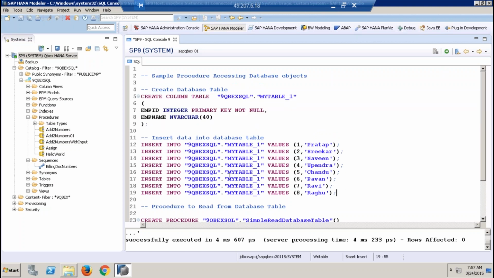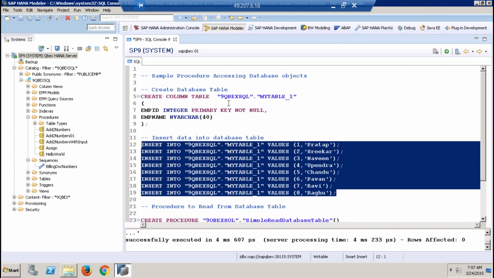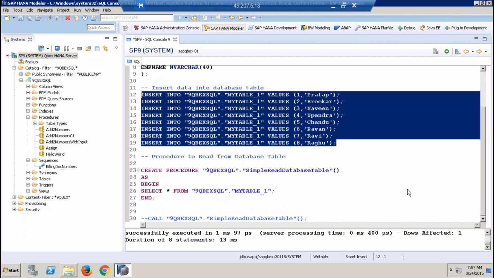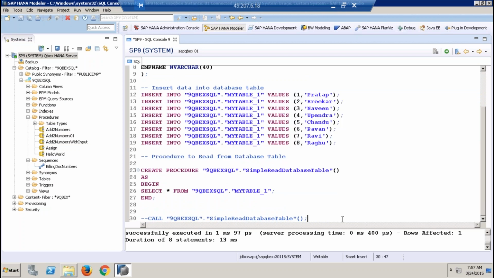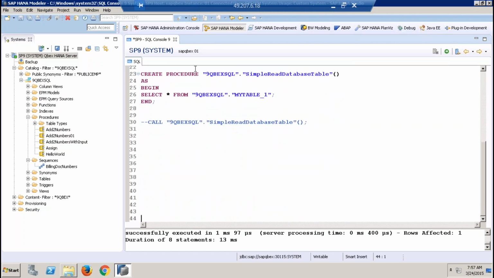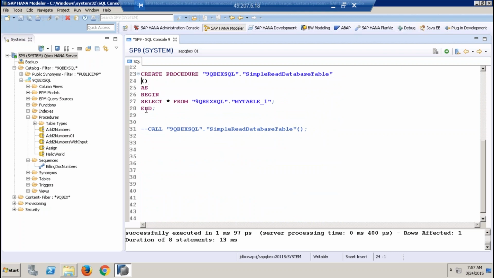And then I'm just inserting some 8 records into this table. These are the names and IDs here. I just want to build a simple procedure which will read data from this table and give me the result of this. So I'm just saying create procedure and some name of the procedure. As begin and end, I can just write normal SQL statements into the procedure like this. I'm saying select star from this table. So it's just going to read all the columns, all the rows from the table and then give me the result.